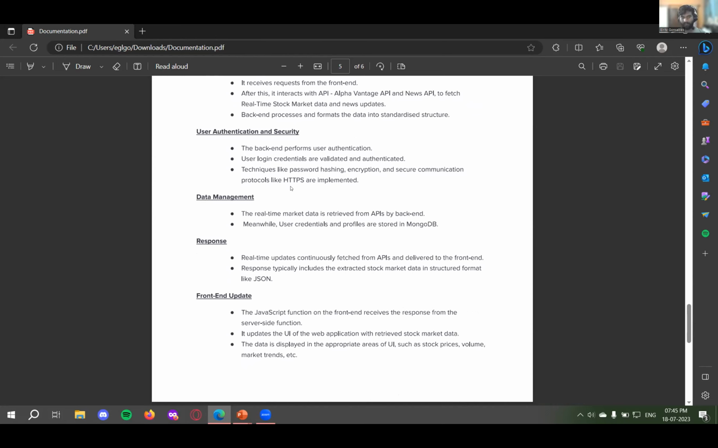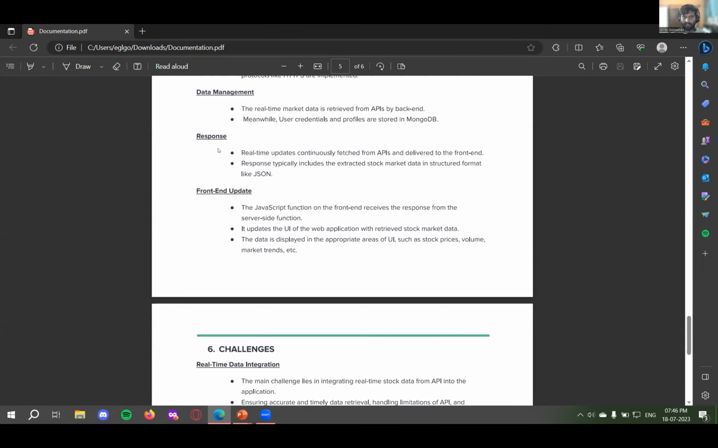Then data management. The real-time market data is retrieved from the APIs. Meanwhile, the user credentials and profiles are stored in MongoDB. So finally, after all this is done, we'll respond to the user. Data will continuously be fetched from the APIs and delivered to the front end. And typically the response will be in a format like JSON, because JSON is meant for web data transmission and such.